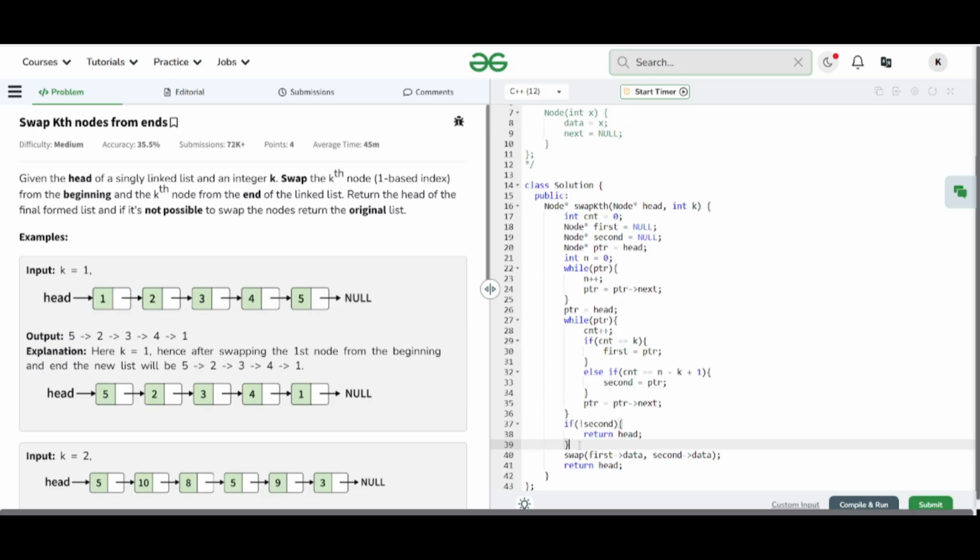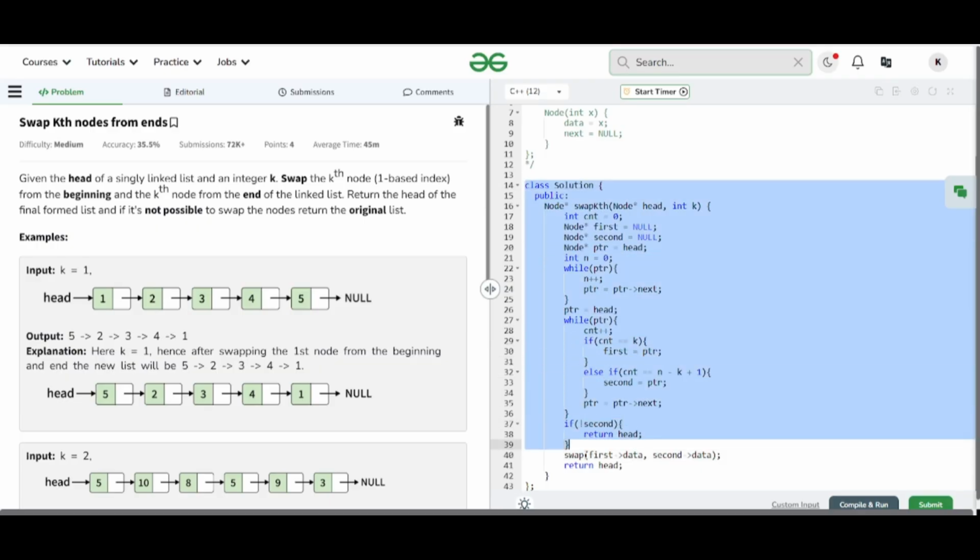There is no point in swapping anything. Else, if you do not put this condition, then you will get a null pointer exception in this particular part, because second does not exist and first does not exist. They are null pointers, so you have to put this check. Then you will swap the first and second nodes' values, and then you will return head. Let me put the code in here.